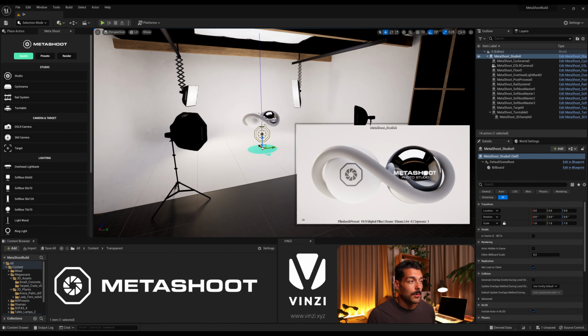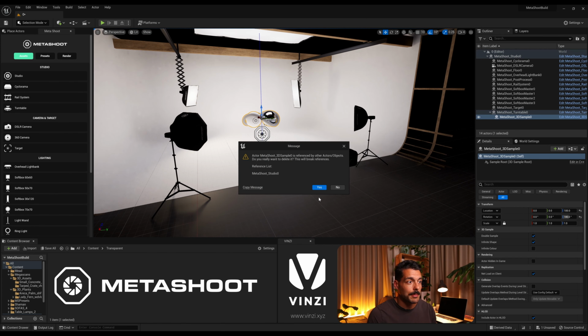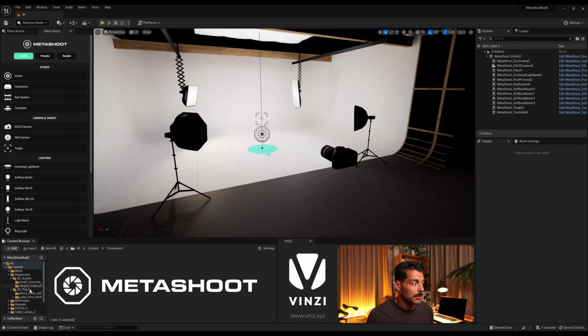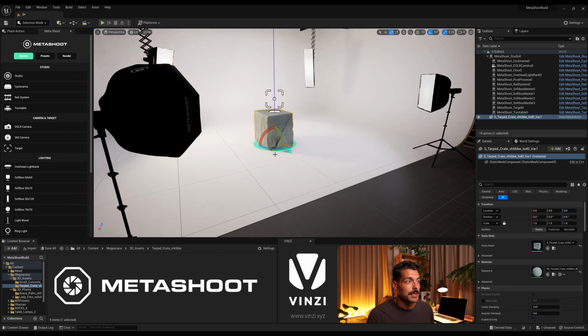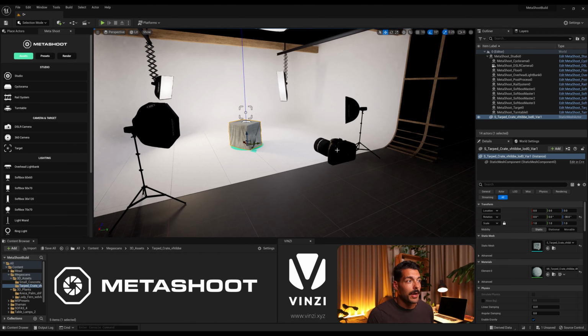And for this demo, I'm gonna get rid of the sample. I'm gonna use a few models that I've downloaded from Megascans. So I have this crate here already prepared. I'm gonna just position it in the center of the scene and rotate it a bit. And I'm gonna prepare the camera for the shot.